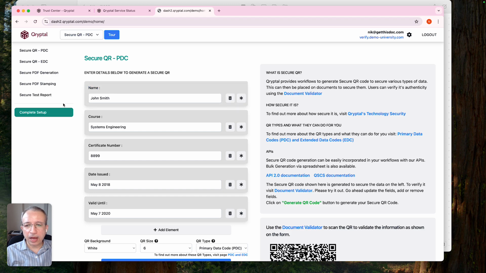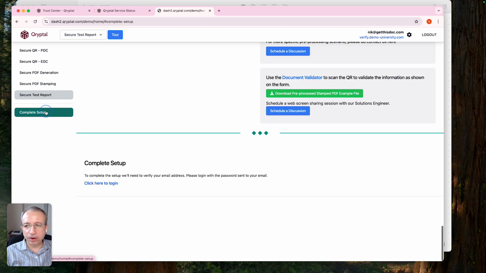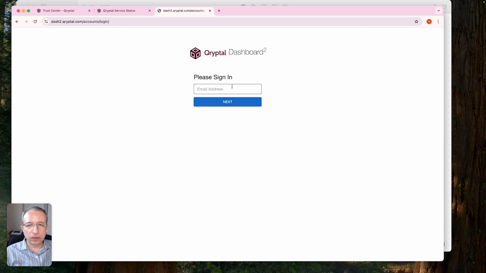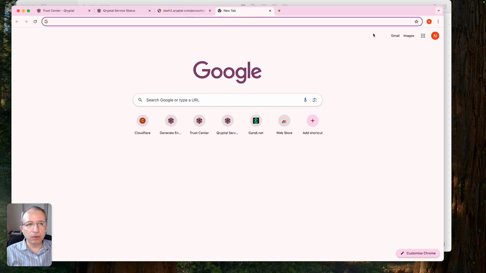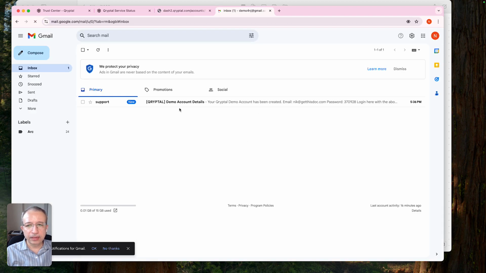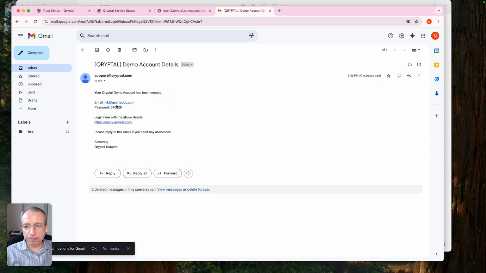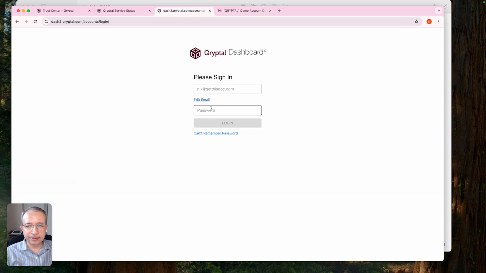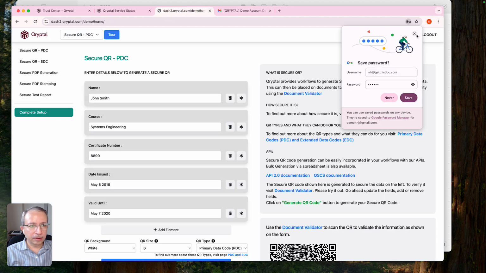Okay, so now I'm here. I could click on Complete Setup, and it will ask me to log in. So I enter my email address, and I have to enter the password which was emailed to me. So I go to my email, and there's an email from Qryptal. You copy the password, and you should change it. It is something simple to get you started. And now you are here.